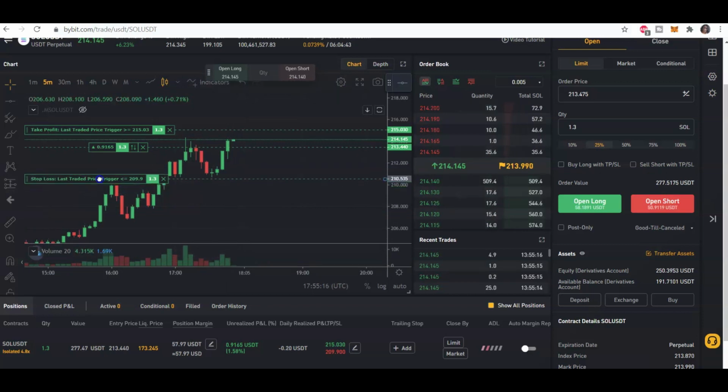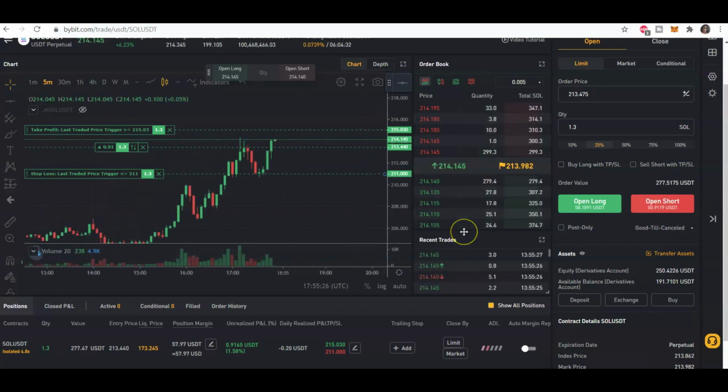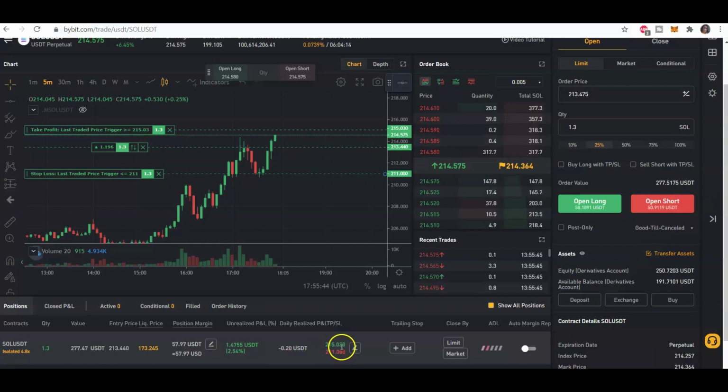So again, I'm going to move my stop loss up as the trade goes more and more in my favor. And over here, it shows you exactly where your stop loss is set. Your take profit is set at the green number here, $215.30. And your stop loss is set at $211.